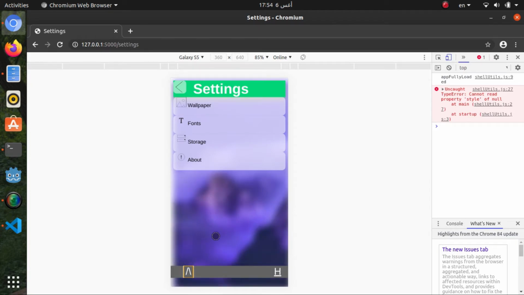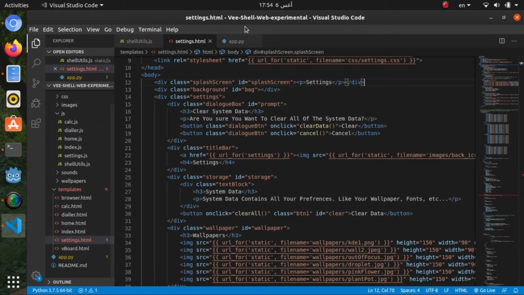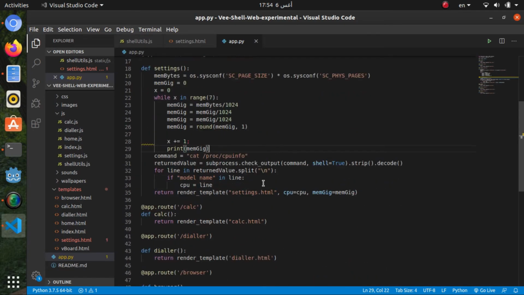And thanks to the Flask port, vShell now can get your CPU model name in the about option. So if you go into the about option, you can see that now you can know your CPU model name, and it gives you your CPU model name. This is thanks to the Flask port, as I said. Go over into our Flask server, you can see that it runs a series of commands, and then it grabs the model name. So yeah.